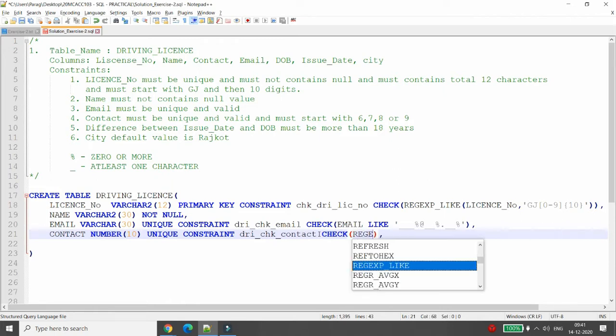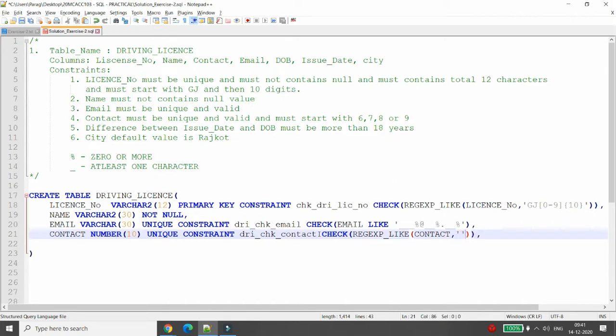So here you can write a regular expression like this. Then here you can pass your column name, that is contact, comma, then in single quotes you can mention over here that it must start with 6, 7, 8 or 9. So you can write like this, 6, 7, 8 or 9. So any such digit is valid. It will be only one character, or you can write like this 6 to 9, or you can write like this 9, 8, 7, 6. This is a set, and out of this set any one character is allowed. So any one number is allowed, that is 6, 7, 8 or 9.